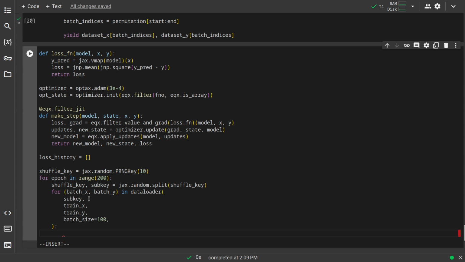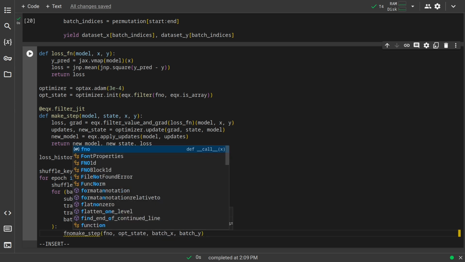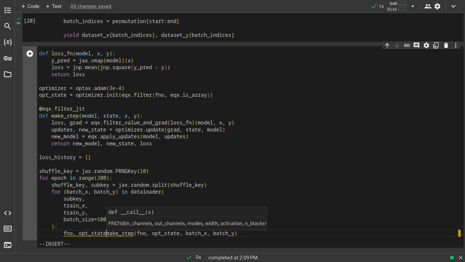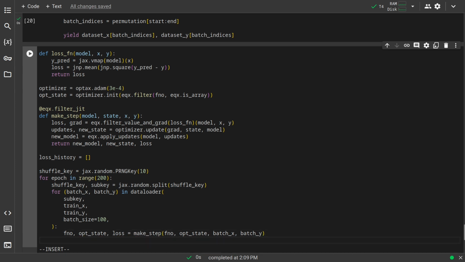Okay, then in each update step, we will do make step on the FNO together with the optimizer state, as well as batch X and batch Y. And then this returns the new model. So we will just override the FNO variable, as well as the new optimizer state, which we will also override. And then we also get back the loss. And this loss we can append to our loss history. So we will do loss history.append loss.